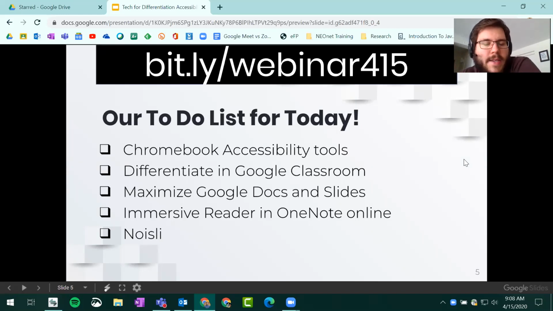We'll look at Chromebook accessibility tools. We'll talk about how to do some differentiation in Google Classroom. We'll also talk about maximizing Google Docs and Slides for differentiation. We'll also take a quick peek at Immersive Reader in OneNote Online and a couple other tools that use Immersive Reader. And then if we have time, we'll go real quick into Noisely.